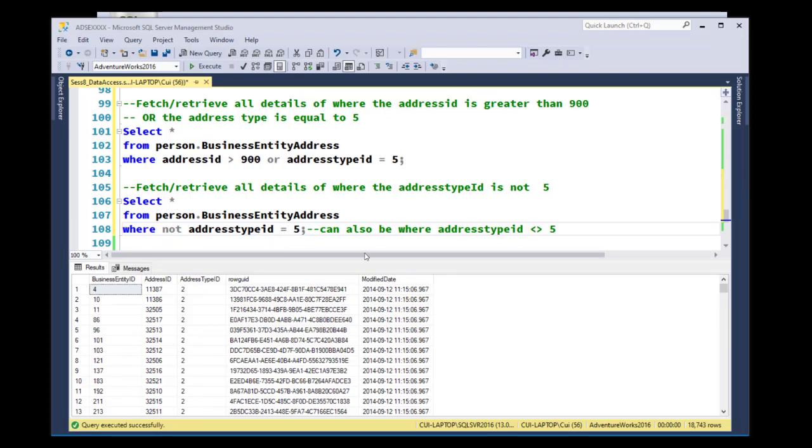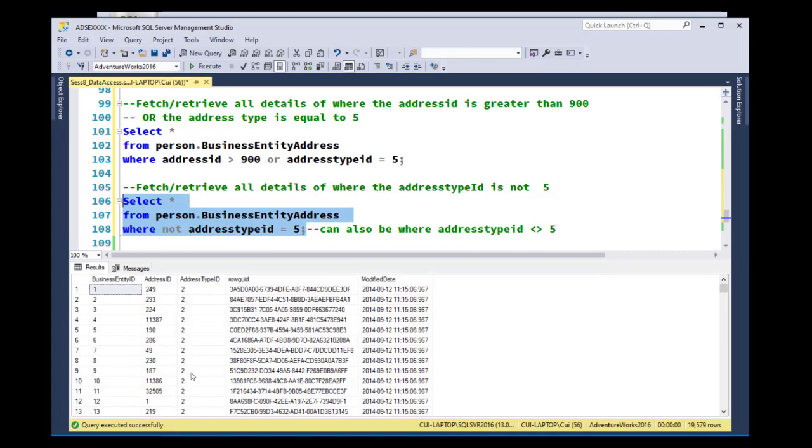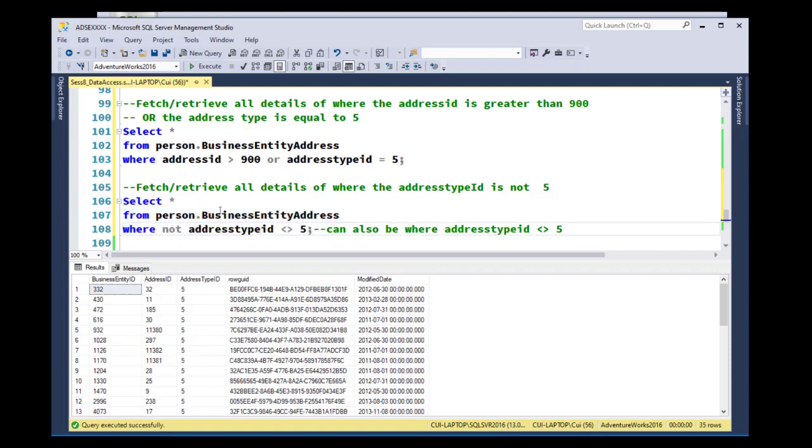Okay, we highlight this and execute it. We get this. Now you can also use, this is the other way we write the NOT. I'll show you here very quickly. We do that. We remove this. This actually now gives us.